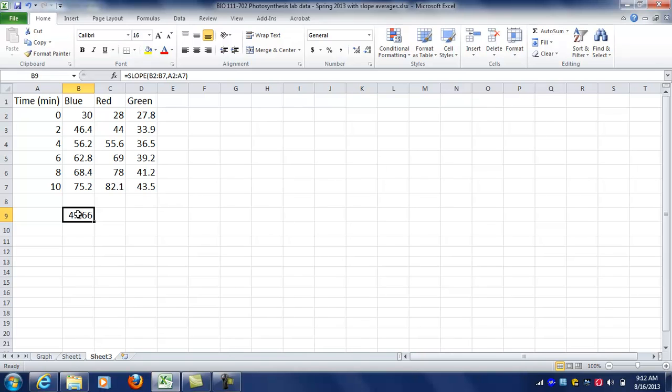Notice that your slope or rate value has now appeared on your spreadsheet. This value represents the percent transmittance change over time. That is the actual unit for the rate.